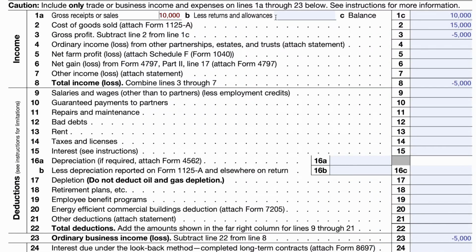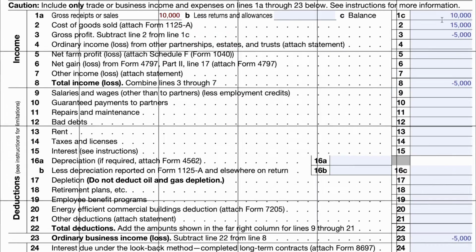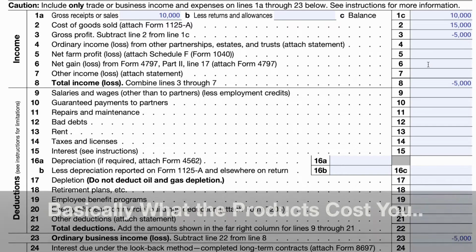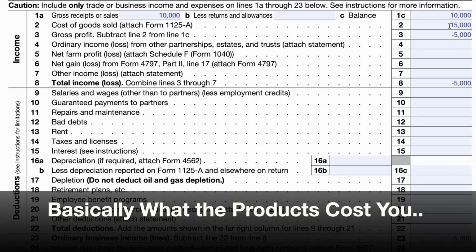Less returns or allowances, you won't really have that unless you're in the retail business where you are getting returned items, and C is the balance. In this use case, my 1C is you're deducting B from A. In this case, B is 0 and A, gross receipts or sales, is $10,000, so I'm going to put the balance $10,000.